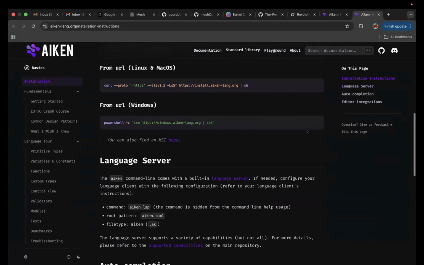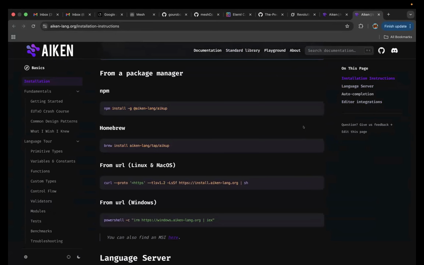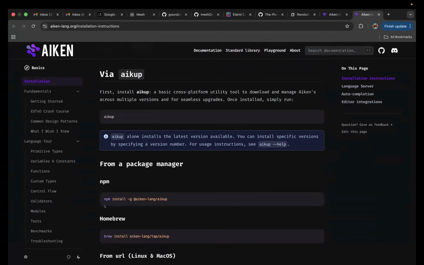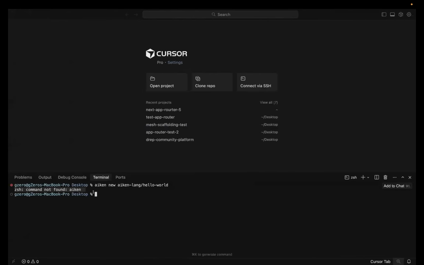So should I just install ACUP or is there another way to install Aiken? So this is like the easiest way. Let's try it as it is. Yeah, npm install Aiken language ACUP. So let's install this and see what happens. And then you just run ACUP and it installs. Yeah, that's the idea. Let's see.